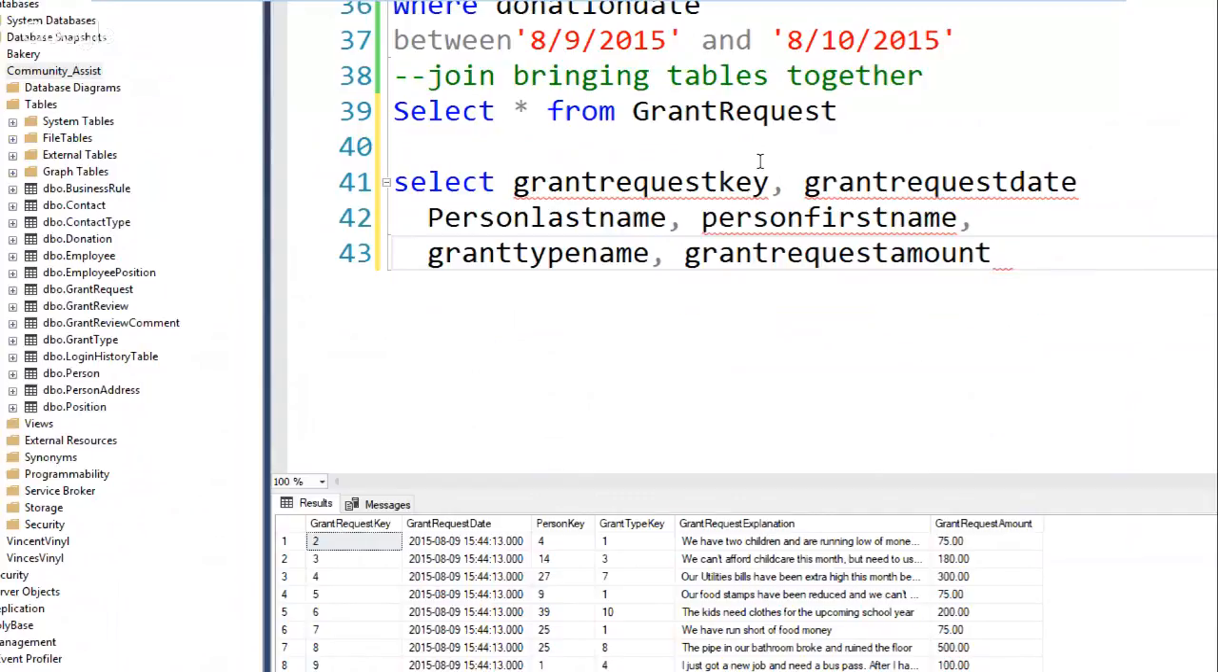Now, the first thing that you might notice is I just listed all the fields. Actually, let's do grant type key first, because I said I was going to do it in 2 steps. So we'll just do grant type key for right now. You just list all of the fields that you want to see in the order that you want to see them, regardless of what table they're in. Right? So the person first name, person last name, those are both in person table. Everything else is in grant request table.